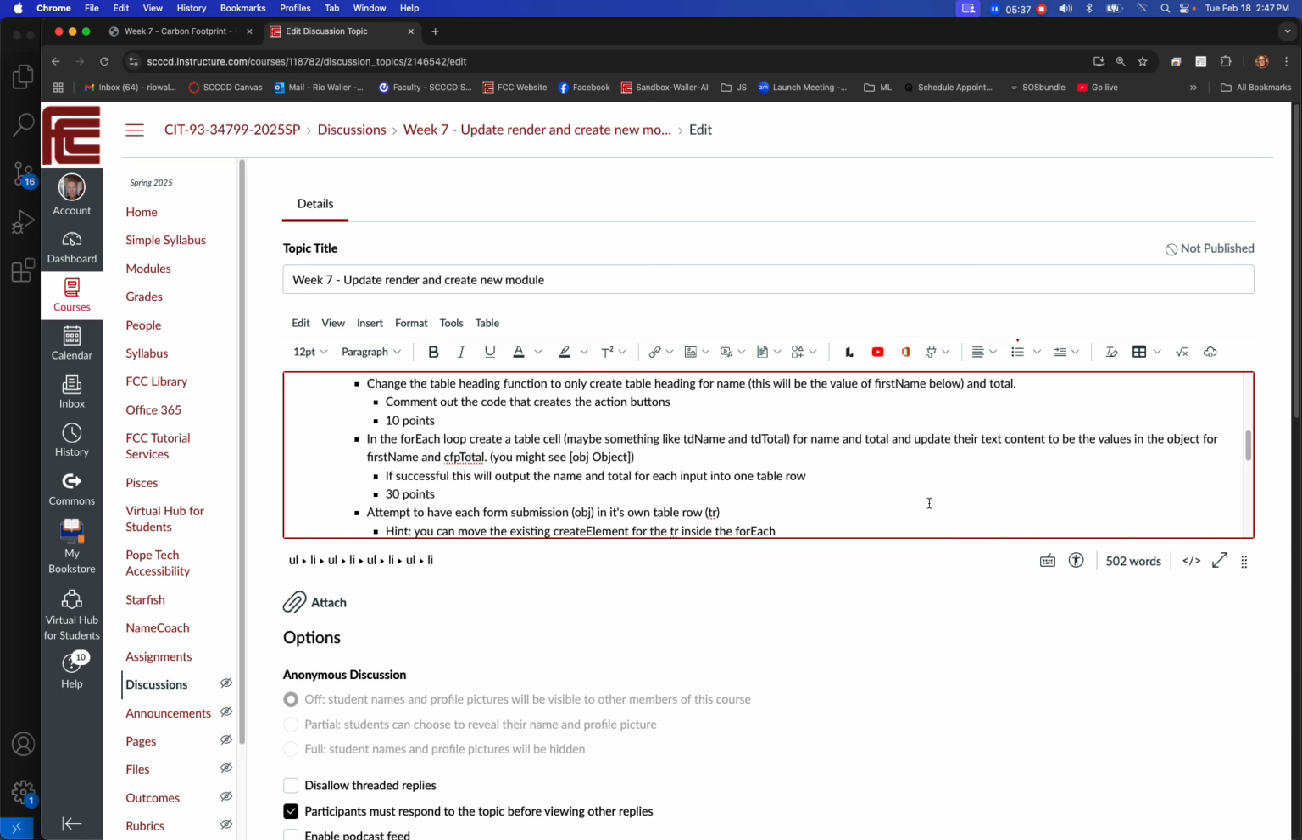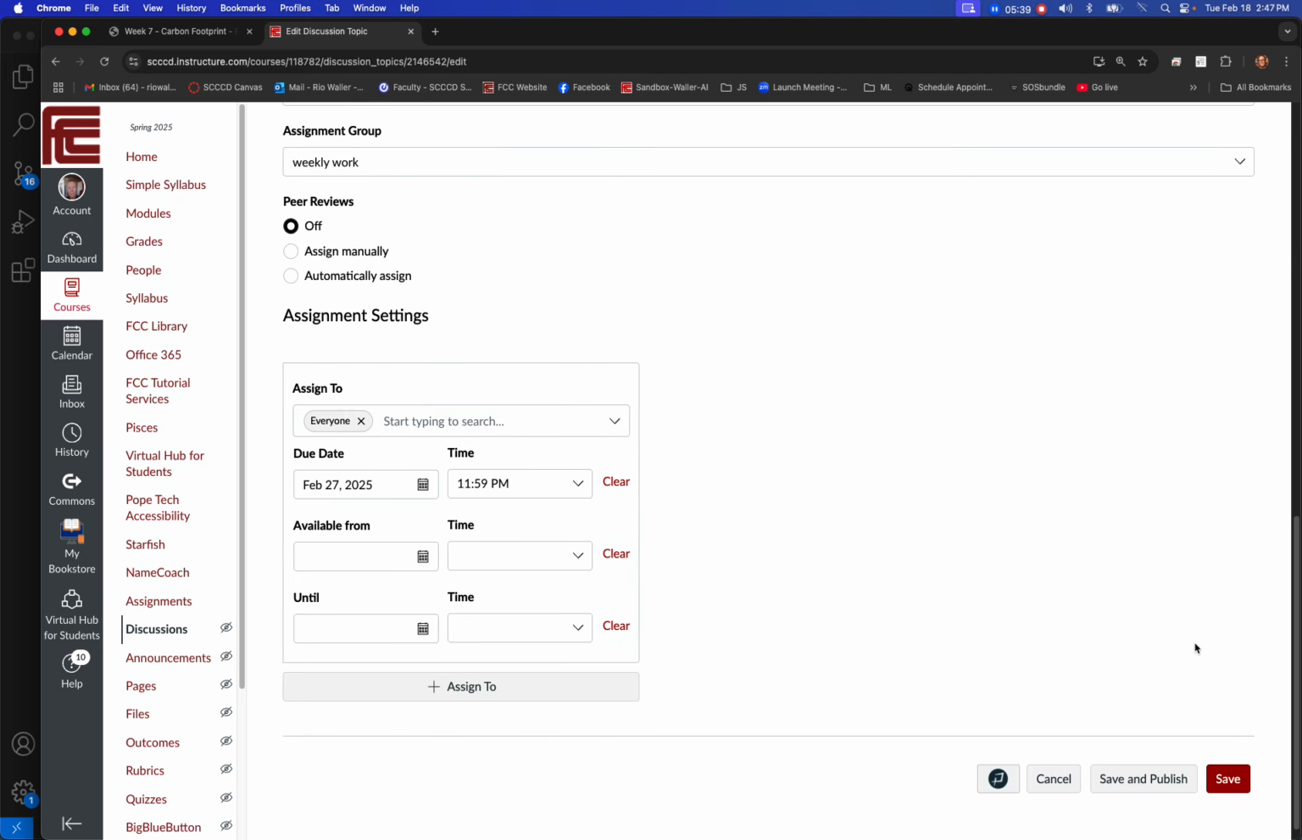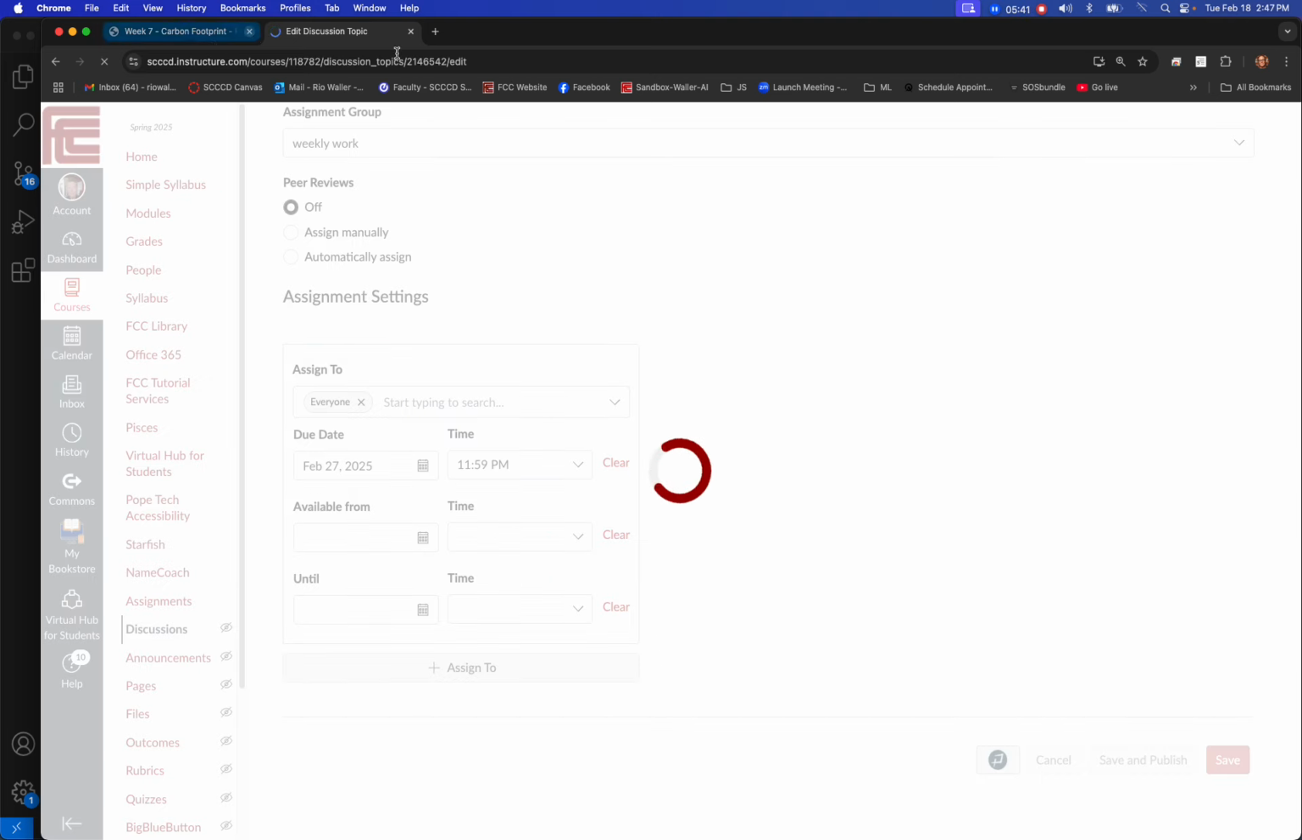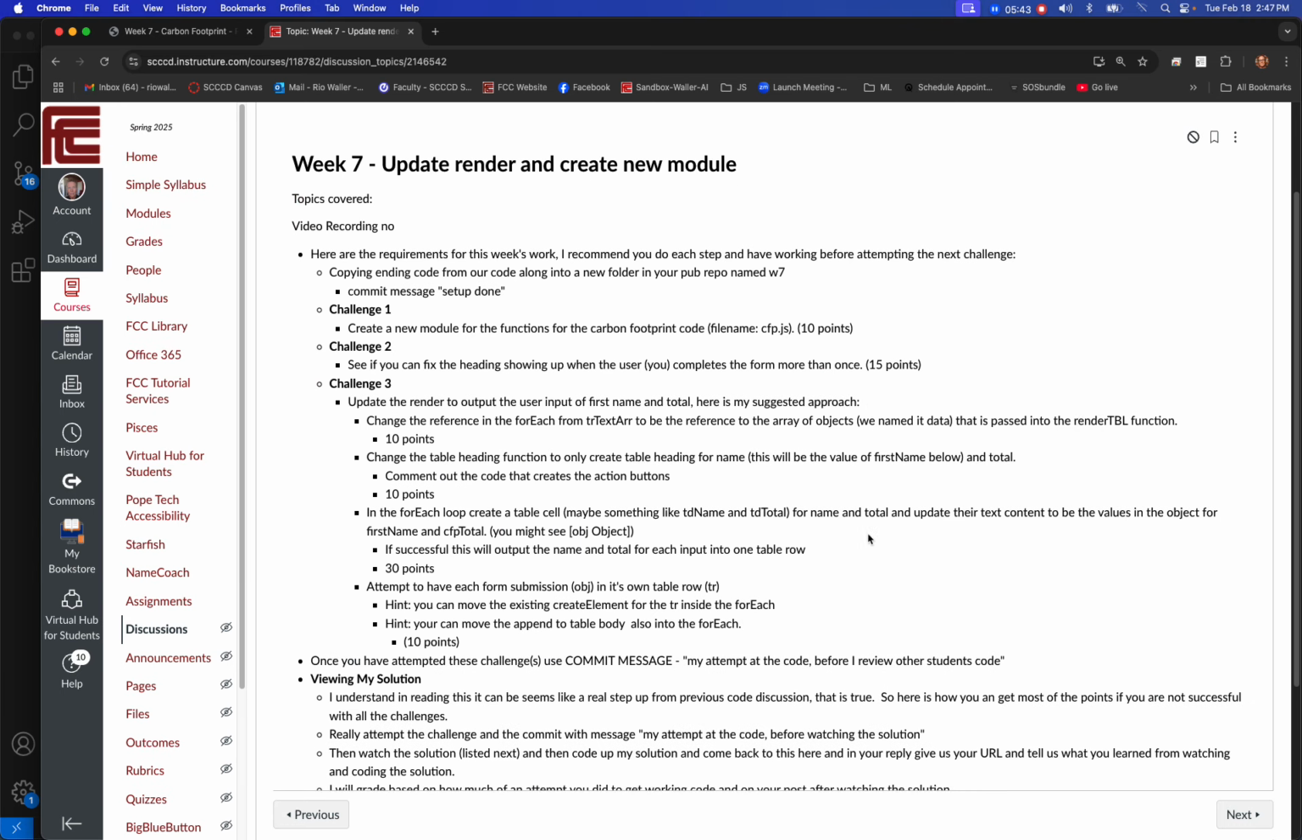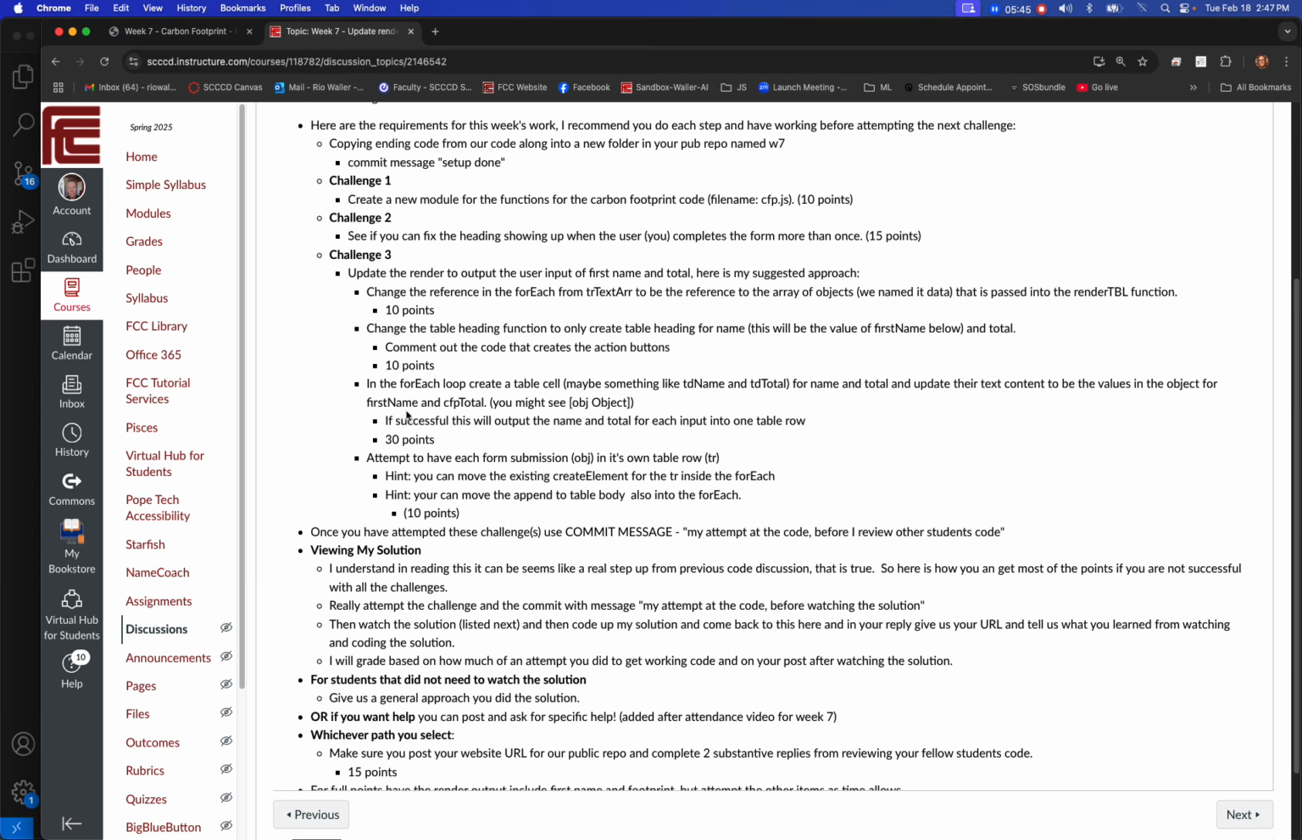Okay. All right. So let's go back here. Now that I've updated that, let's look at where we left off. If you're successful here, the output will show the name, and that is in one table row. In this case, you've done a lot of work at this point: you've created a cell. A TD is a cell for the name and the total. So this one is a challenge.